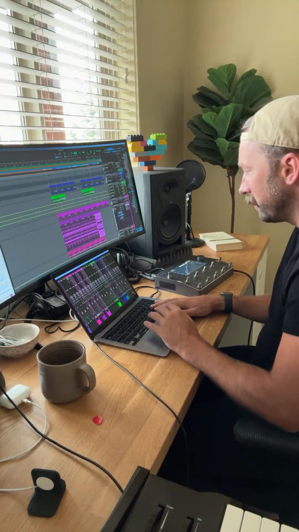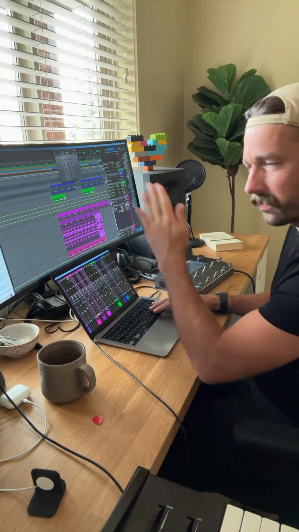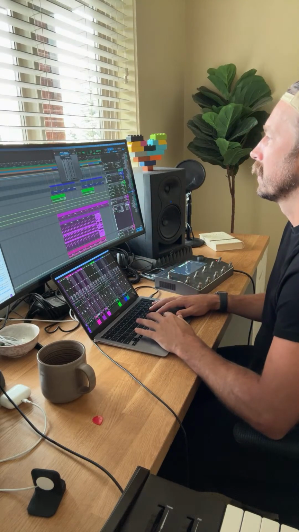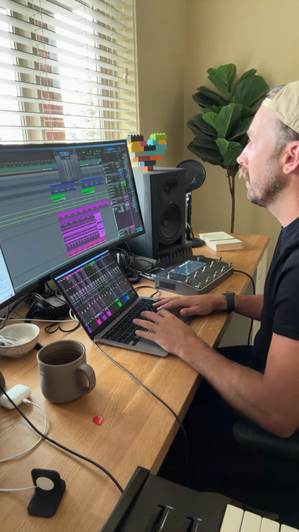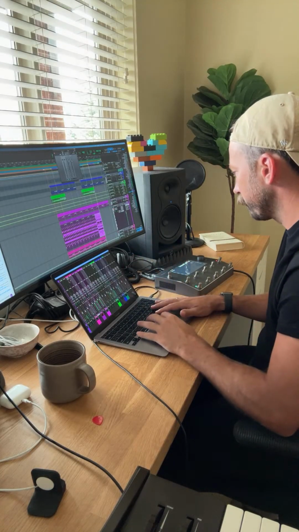Now, I think in this case, I'm gonna mono-sum that and find a slot within the stereo image for it, because the pads are really wide, and I feel like this needs to find a spot.